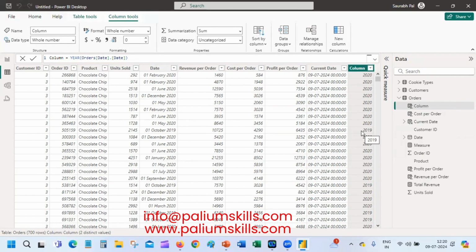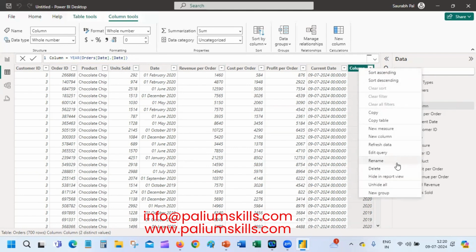This is a calculated column. It is acting on every row.